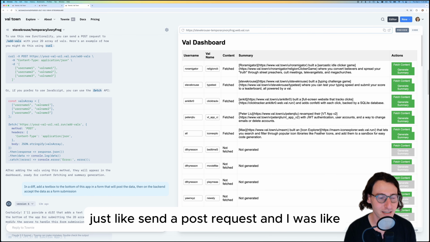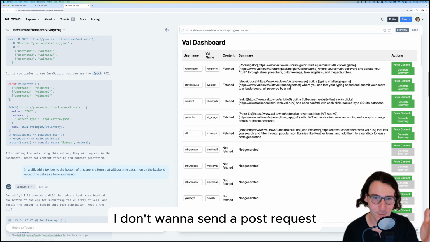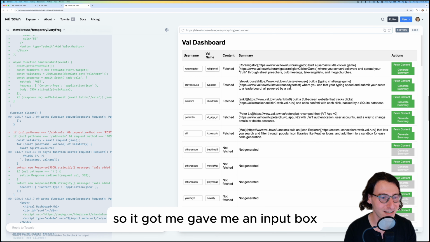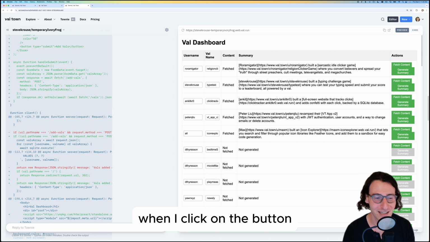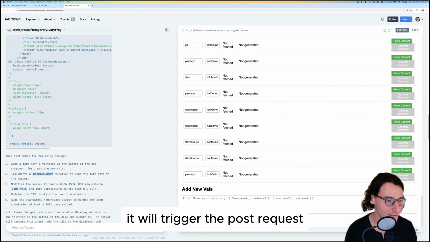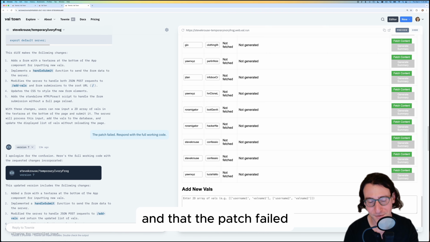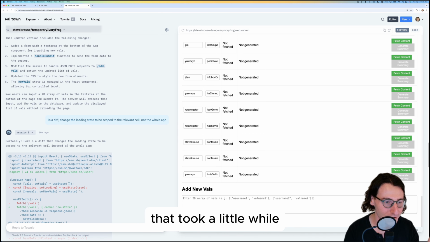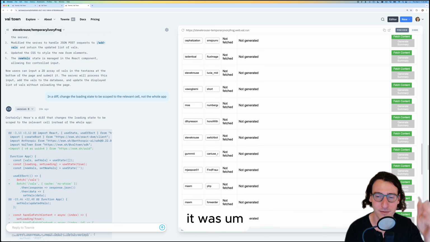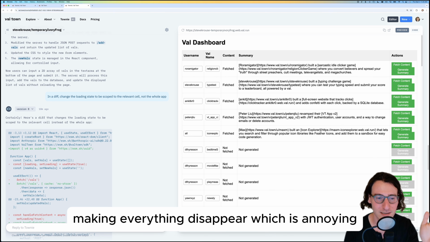And it was like, sure, just send a post request. And I was like, I don't want to send a post request. Give me a freaking input box. So it gave me an input box, and when I click on the button in this input box, it will trigger the post request. And then the patch failed, so it had to regenerate the whole code. That took a little while. And then every time I pressed the button, it was making everything disappear, which was annoying.